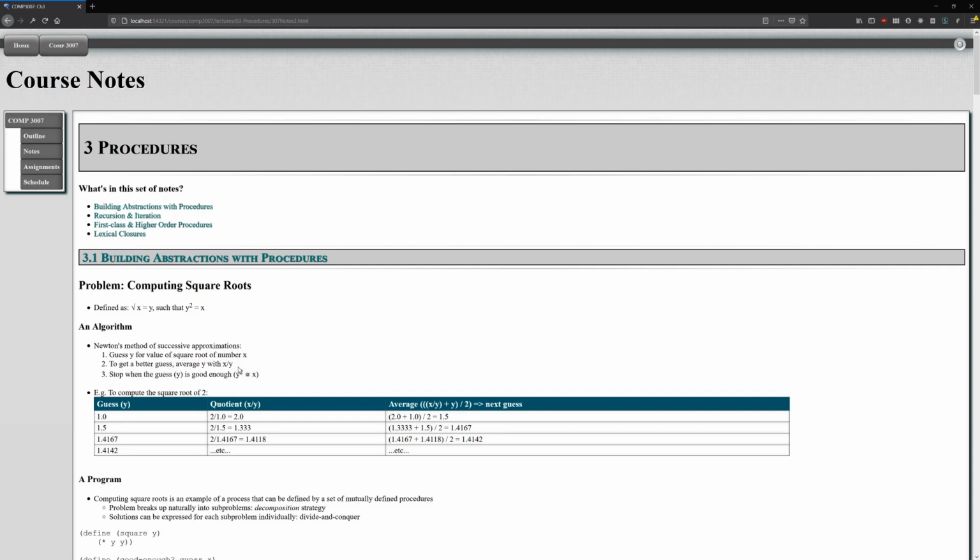So our guess is going to get closer and closer with each improvement, regardless of the current value of that guess. So as an example, if we wanted to compute the square root of 2, we'd start with a guess of 1.0. We'd check to see if that's close enough. It's not close enough as far as I'm concerned, so we get a better guess. So we take the quotient of 2 divided by 1, and then we average the two things, x divided by y with the current value of guess, and divide by 2 for the average. We get 1.5 as our new answer. So that's our new guess.